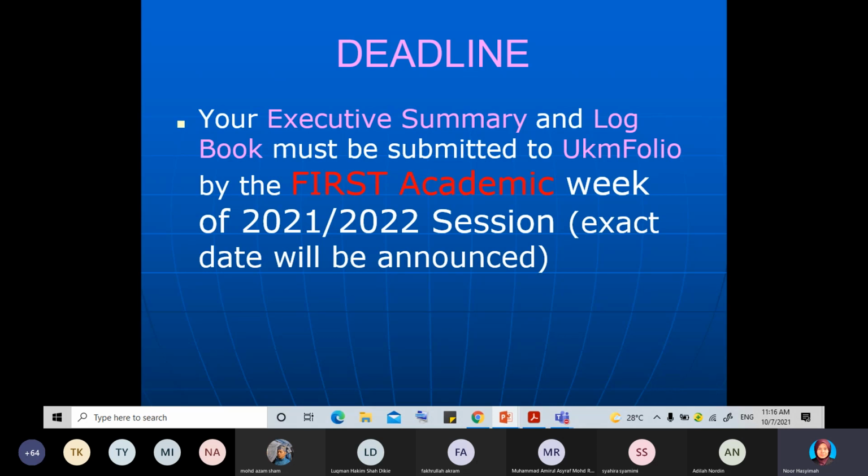So starting this year, we do not have a hard copy. Everything will be in a soft copy. So your executive summary and logbook, you can upload into UKM folio.